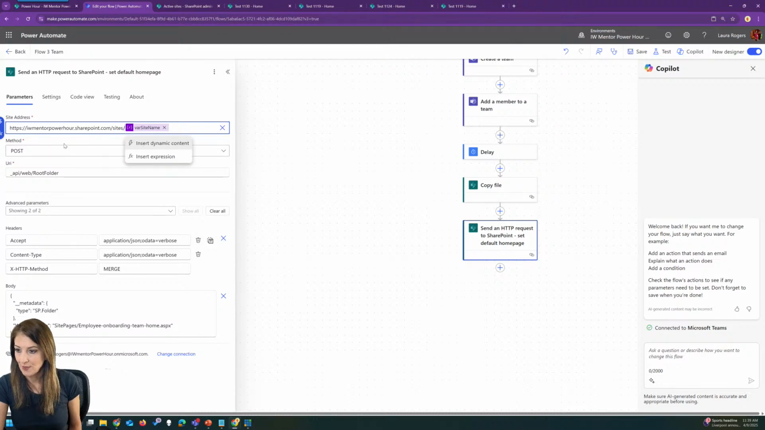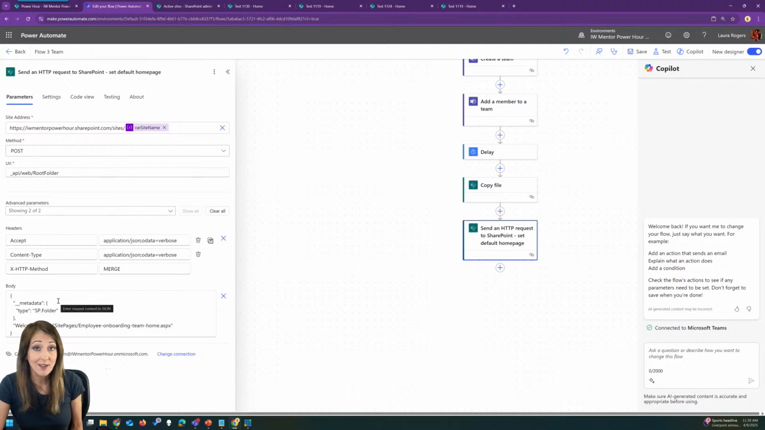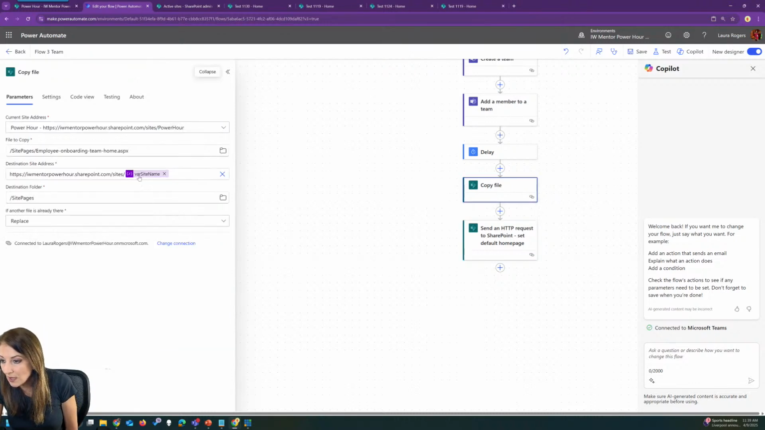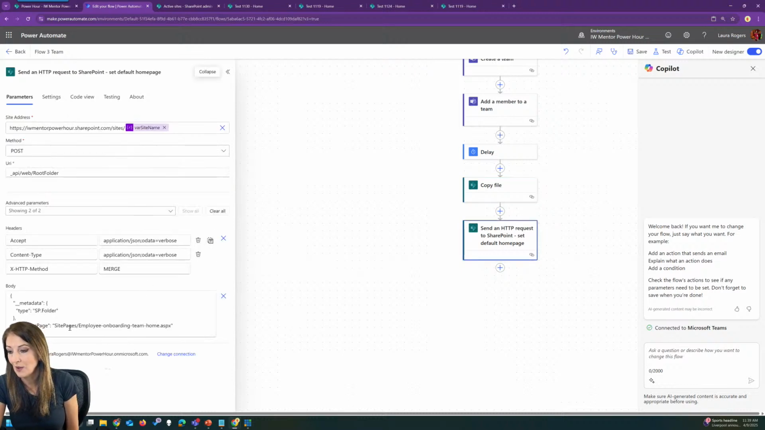Okay, method POST, and then this is all just the verbiage that you have to have for the very custom setting of a new file as the home page. So site pages, this is going to be whatever the name of that file was that I was copying over, I just put that in here. So employee-onboarding team home. That's what I'm copying over, and that's what I'm telling it to set as the home page. If this is going to vary, you could put variables here.